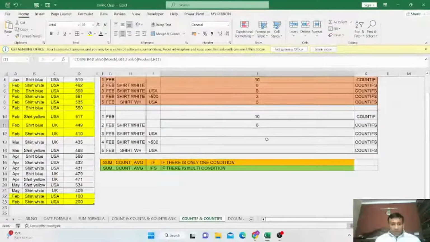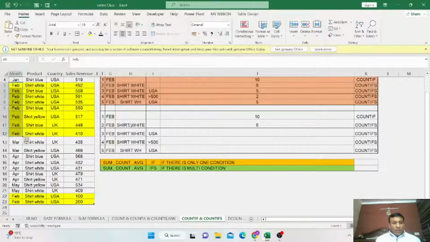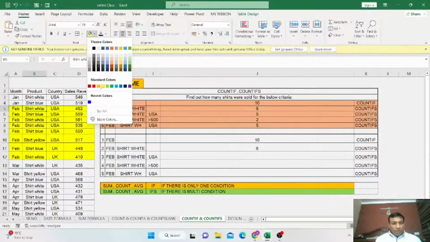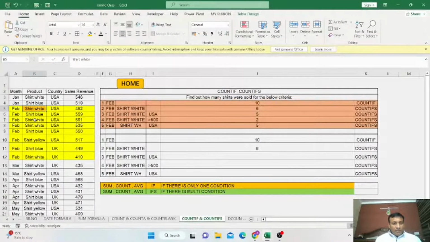How does it come? Just understand the logic. COUNTIFS, we are using COUNTIFS because we have two conditions. How many transactions come in the February month for shirt white? These are the shirt white transactions. I am just selecting the shirt white.